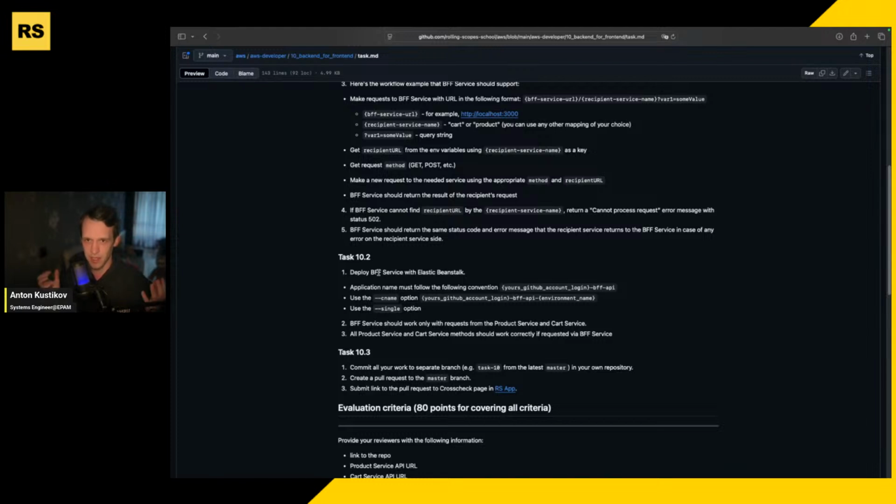And you will need to create this application, which will connect the customer, your potential customers, let's say, and our existing API gateway endpoints. And we will need to deploy this application containerized using Elastic Beanstalk. Application name must follow the following convention. Okay, use the CNAME. BFF should work only with requests from the product service and cart service.